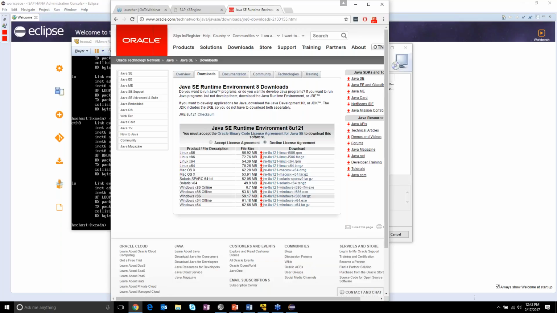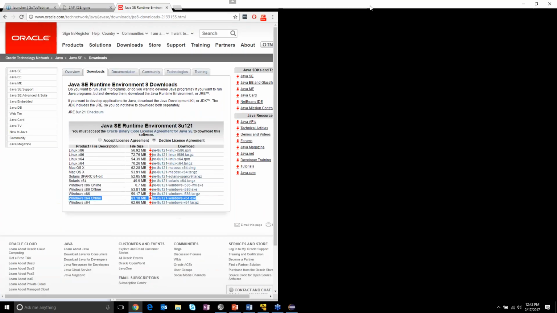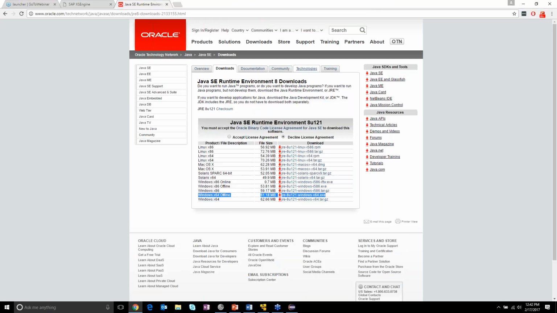And the one that I downloaded to make this work was the 64-bit exe, just the offline executable. So you'll need this to be able to run the Eclipse install tool. So if anybody's having issues there, this is where you can solve that. I'll put this in the chat.